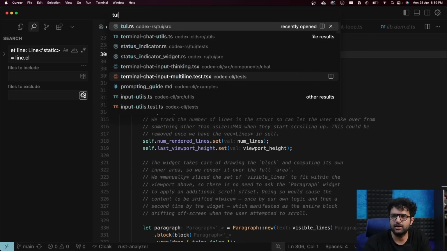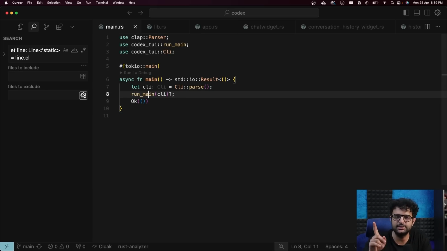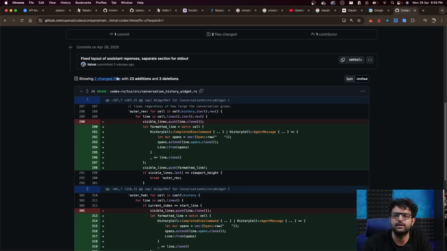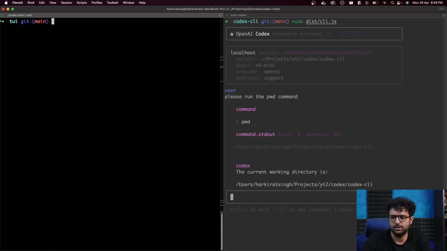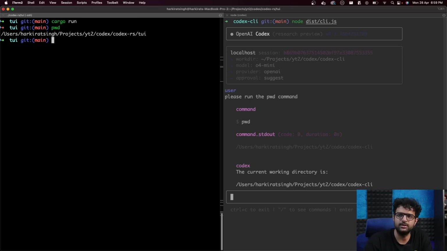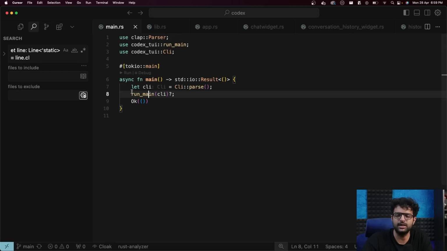We are currently working with TUI/main.rs. This is the entry point whenever I run cargo run in the TUI folder. So I'm in the codex/codex-rs/tui folder. That stands for terminal UI. And here, when I run cargo run, what is happening? The main function over here is running.